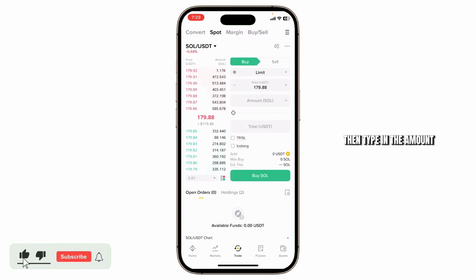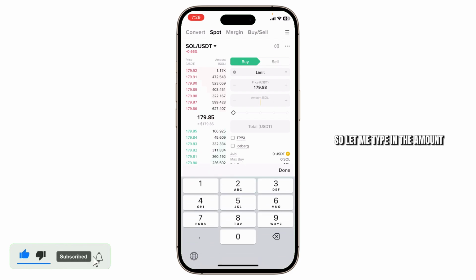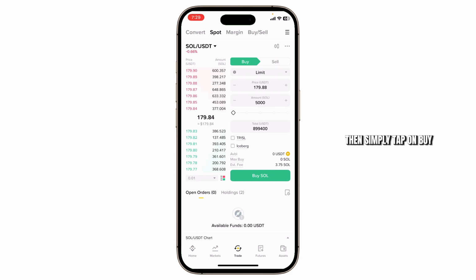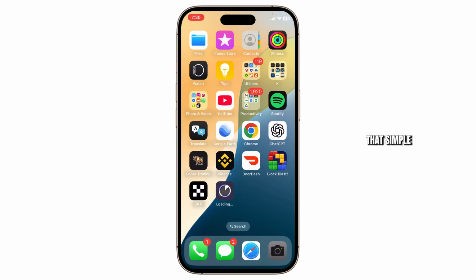Then type in the amount. So let me type in the amount of Solana here. Then simply tap on Buy Sol and go through with the transaction process. After that, you'll have bought your Solana. And it's basically that simple.